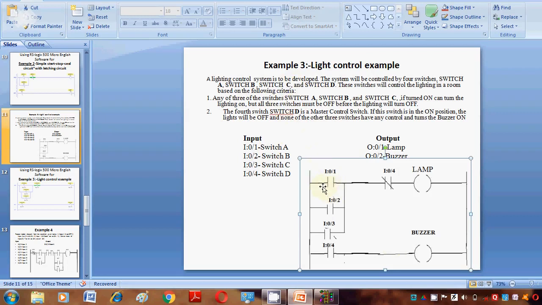So first of all, these three inputs are in parallel and switch 4 is in the first row. So we are placing it on that side. Okay, so this is done manually.